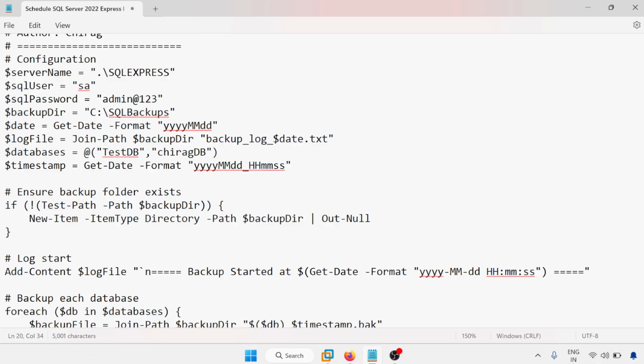You can add them one by one, or in the next video I'll include an automatic option, which will check the list of databases and run the backup. So this is for manually adding particular databases here. Then the timestamp: we are getting the timestamp for the backup, and we'll add this one.